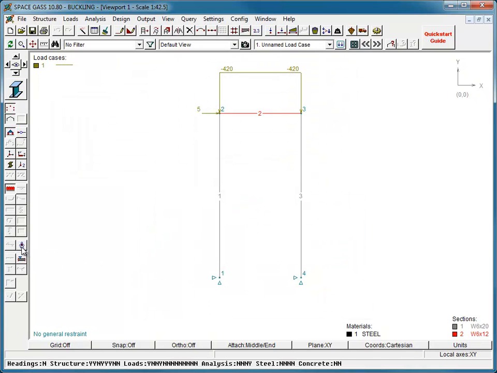Space GASS can also show the shape of the buckling mode. In this case, you can see that the buckling mode involves a lateral sway of the entire frame. You can also hold down the B key while rotating the mouse scroll wheel to change the scale of the buckling mode shape.